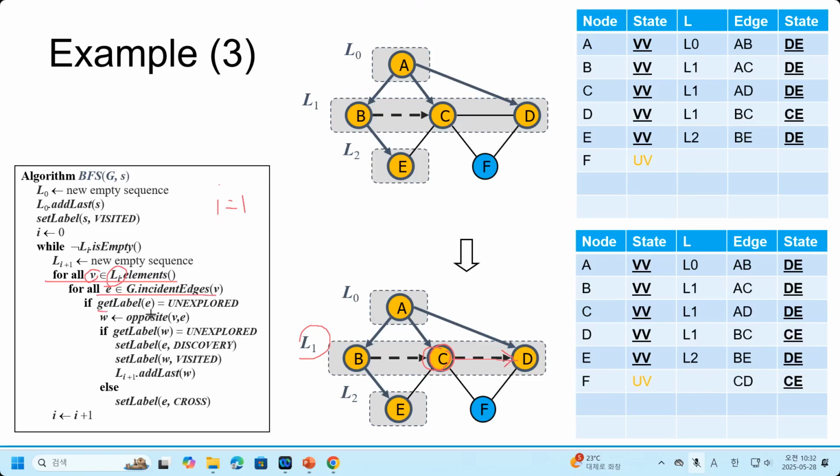And then check whether the label of E is unexplored. C to D is unexplored. So we check the opposite of C. The opposite of C is D. Is the label of D unexplored? Originally, D is already visited. So because D is already visited, then we go here. Set the label of E, so CD, as cross edge.